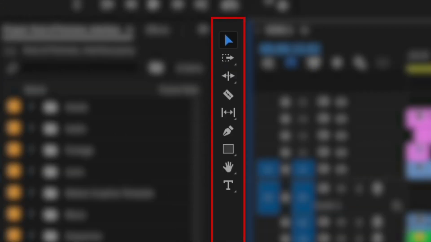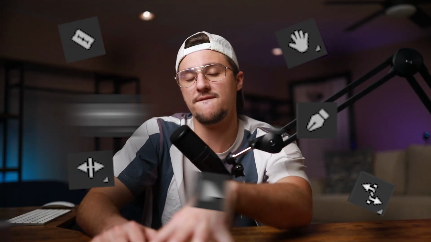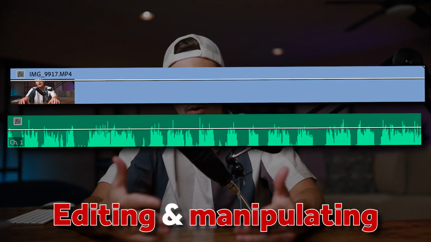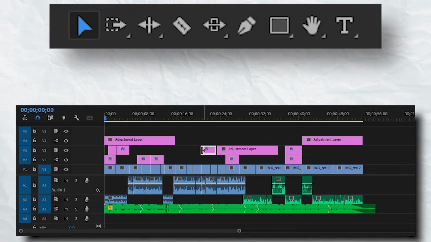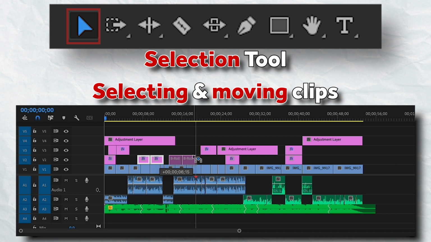But the last panel I use is actually called the toolbar. Not really a panel, but a window that is very important. The toolbar is the collection of the various tools for editing and manipulating your video and audio clips within Premiere. And there's a bunch of them, so let's break those down too. The first one is the selection tool. This is a default tool, and it's used for selecting and moving clips on the timeline.